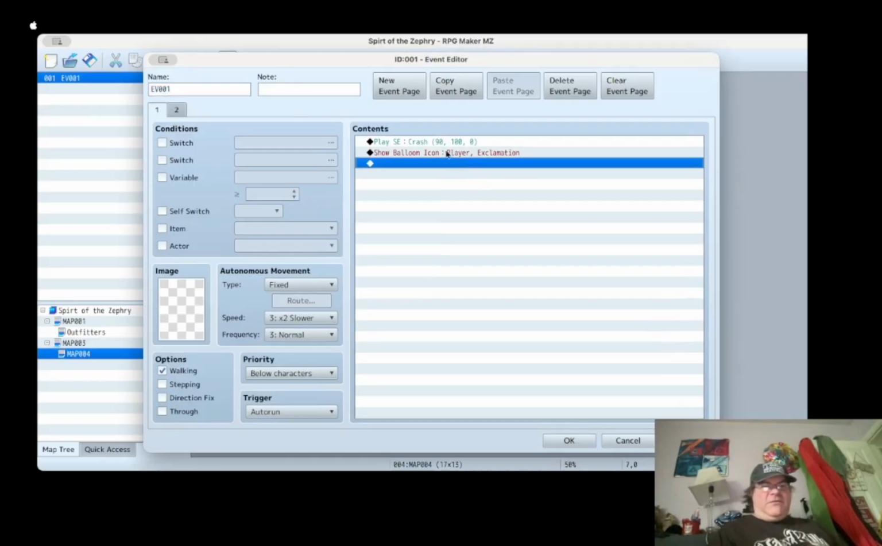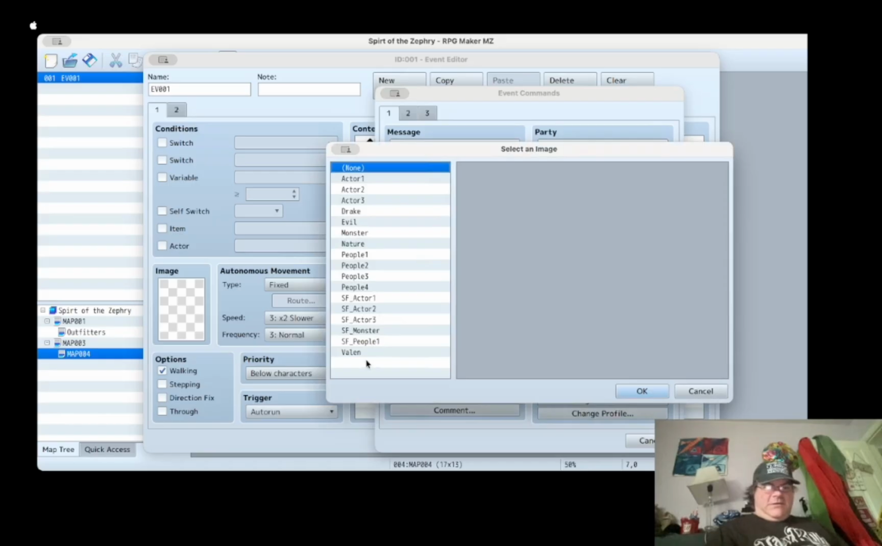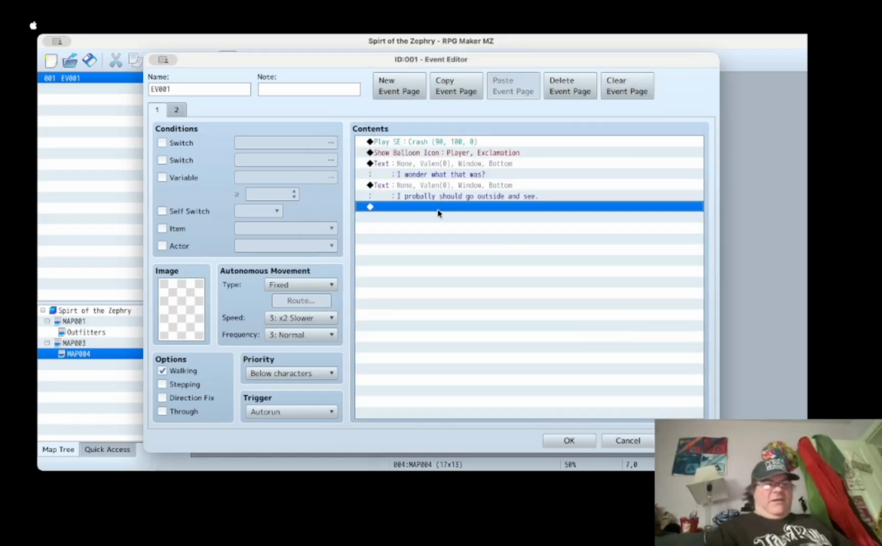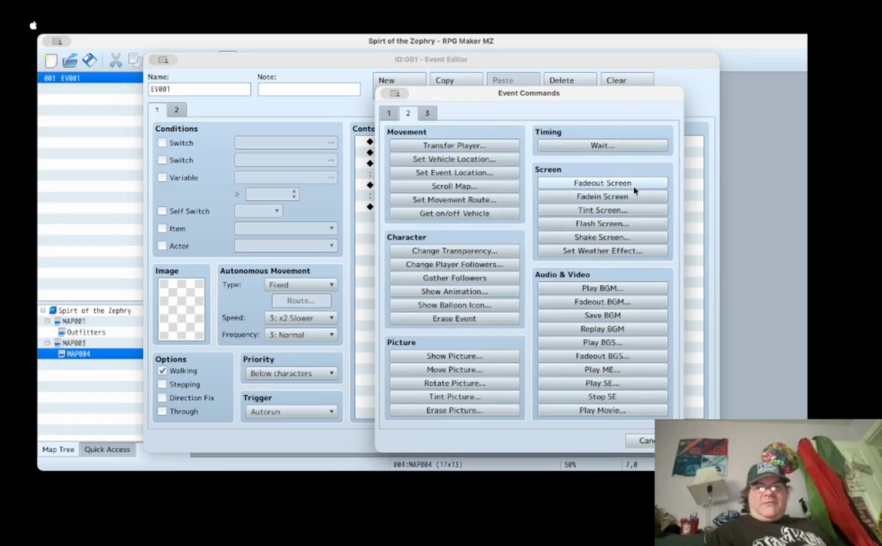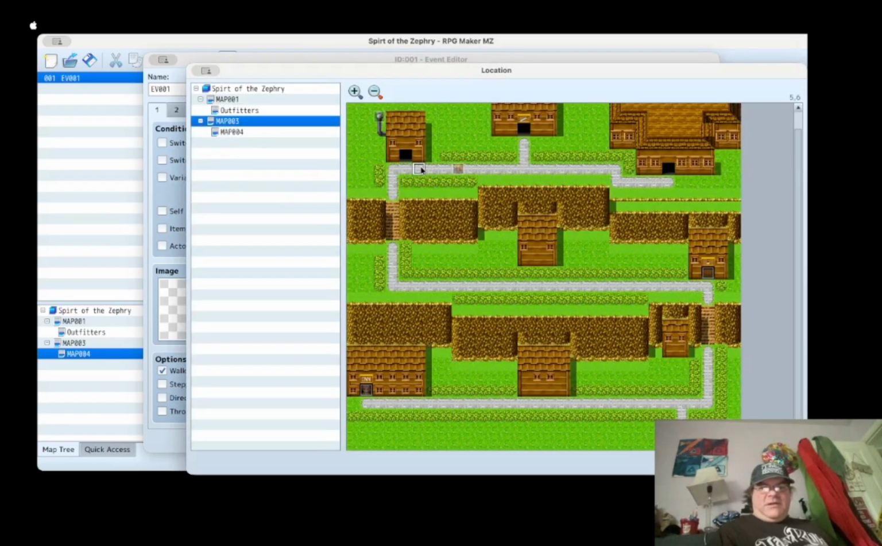So we have the crash sound effect. I wonder what that is. Next, I will probably say something of C. Now I could figure out the correct steps and have a movement route. I could have the player take control for a quick bit and have the rest of the opening sequence play out one step. But here's what I'm going to do. We're going to go here, over to fade out. And then we're going to transfer the player to here and to here.